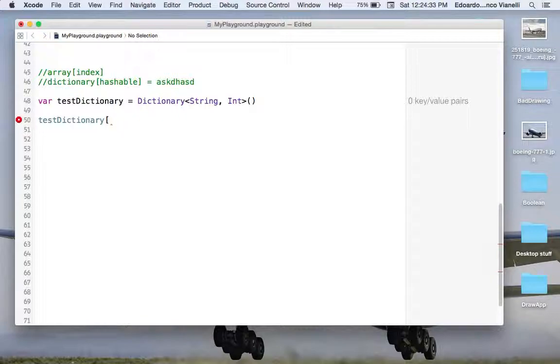Just write test dictionary at, just use the brackets like you would access an array and put the key you want. So John is equal to, and this would be his ID. So now let's say you wanted to see what ID John has. Well, then you can say John's ID is equal to test dictionary at John.